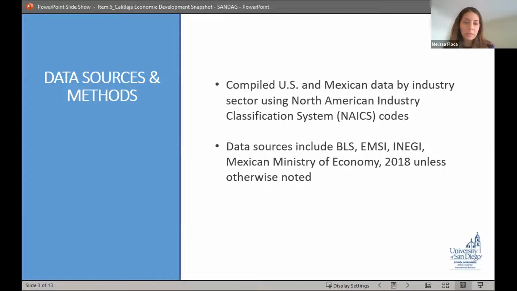And so basically this data is letting us count the number of workers and the number of firms and the contribution of those workers and firms to GDP in San Diego and to GDP in Baja, and then in each of the municipalities in Baja. And we're using 2018 data unless otherwise noted, because that's the last time that the Mexican economic census came out. And so we are a bit limited in this work in that we can only do this every 5 years when that data is released on the Mexican side.